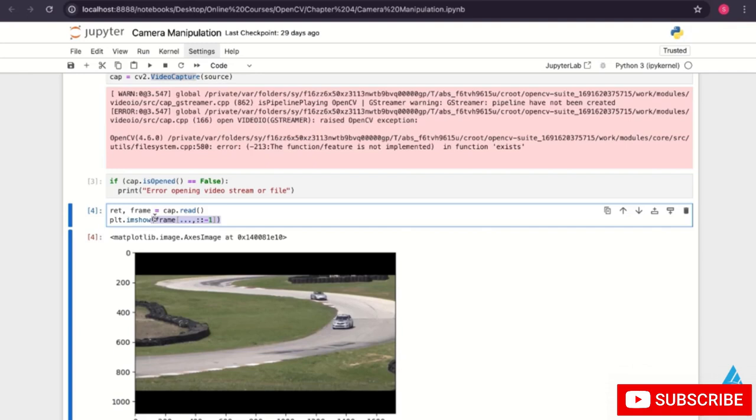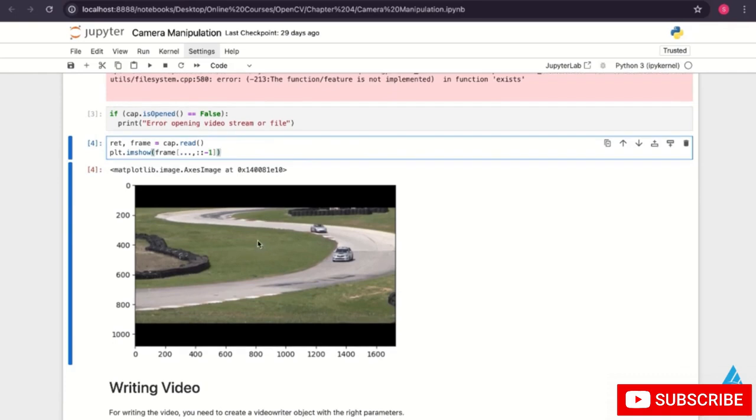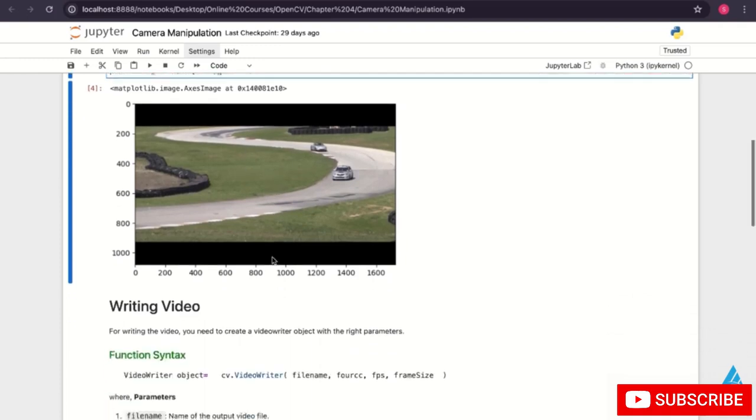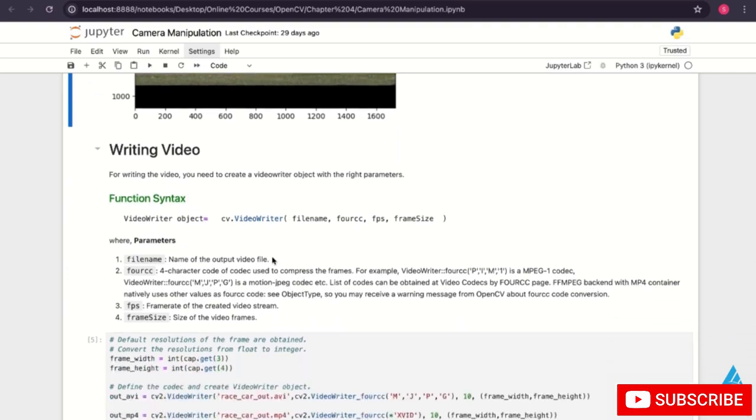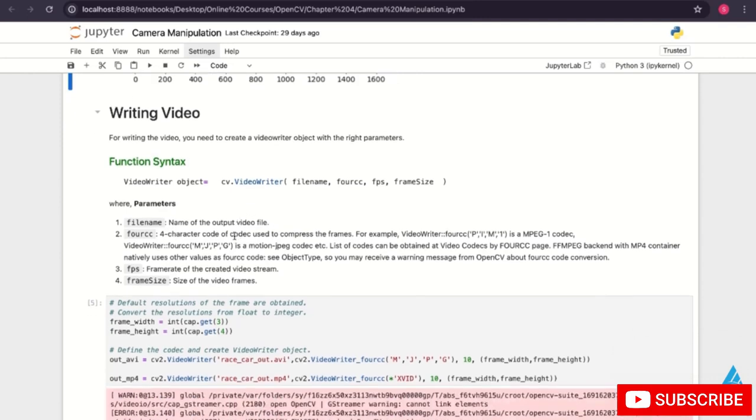Then we can now decide to show it using matplotlib. And remember, this is the syntax here to reverse the color, because we know that OpenCV works with BGR, but when you are working with matplotlib, which uses RGB, we have to reverse the channels. And when you do that, you have the first frame, which is returned, and this is it, which is displayed over here.